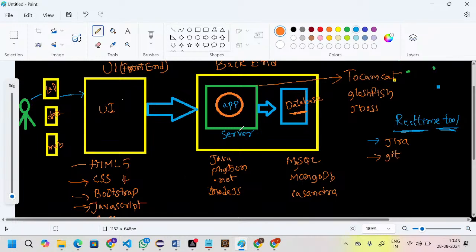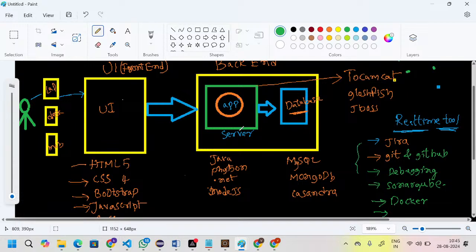I will take another color. Git and GitHub. Third one is debugging. Fourth one is SonarQube. Next, fifth one is Docker. Sixth one is Jenkins. Next one is Postman.